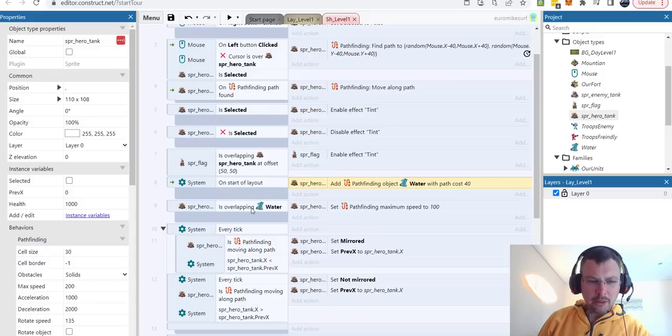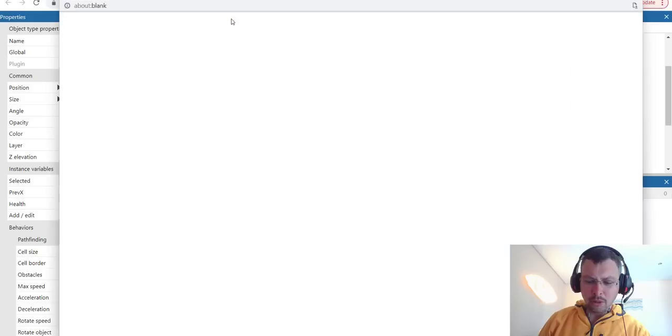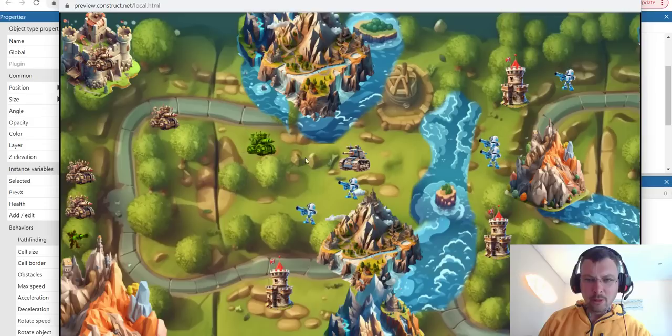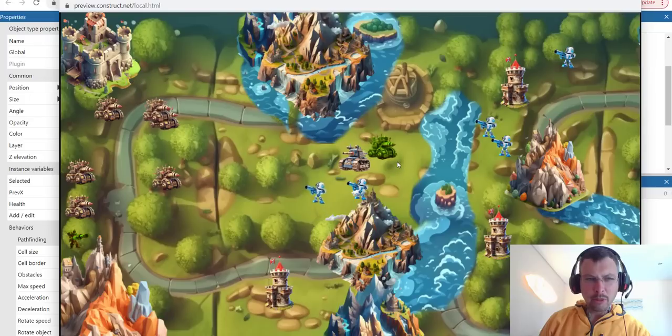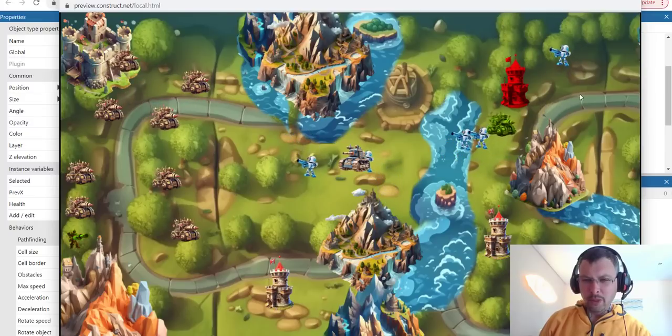And if our tank still goes over water, so the tank is overlapping with water, then we should set his maximum speed, for example, to 50, so it will go super slow when it's going over water. Let's check. Now let's see if it crosses the water or goes around it. See, now water is here. My sprites are not perfect, but you can see it's going super slow. So if it's crossing the water, now it's going super slow.